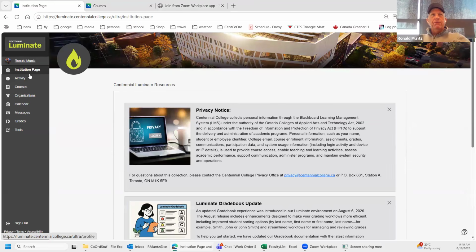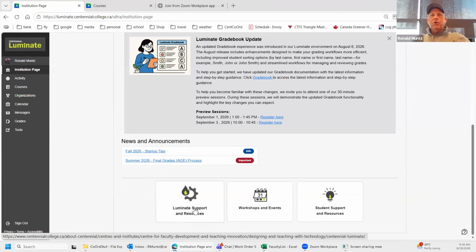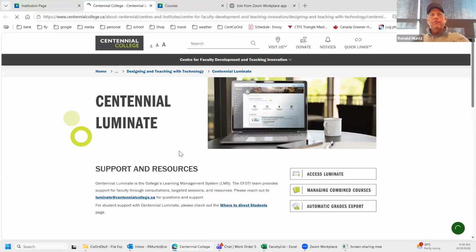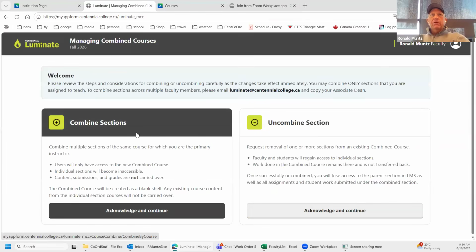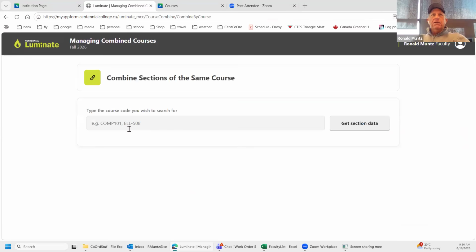So up here, yeah, this isn't straightforward. So yeah, welcome to Luminate. And then you're going to go to support and resources. This page will open up, and managing combined courses right here, combined sections. Once you go into this, it will ask you to put in the course codes.